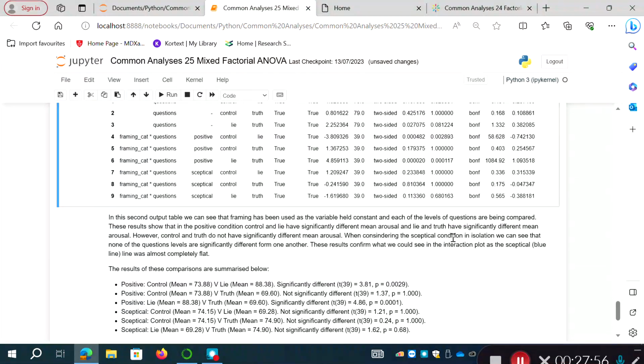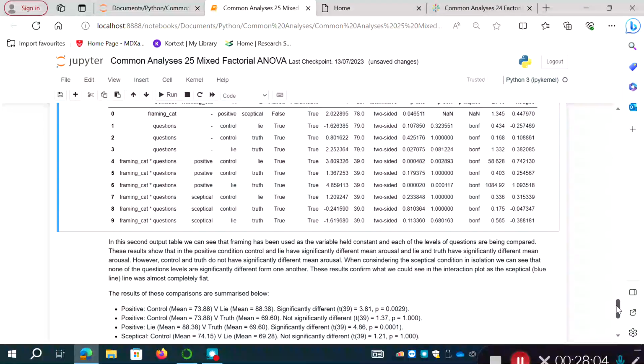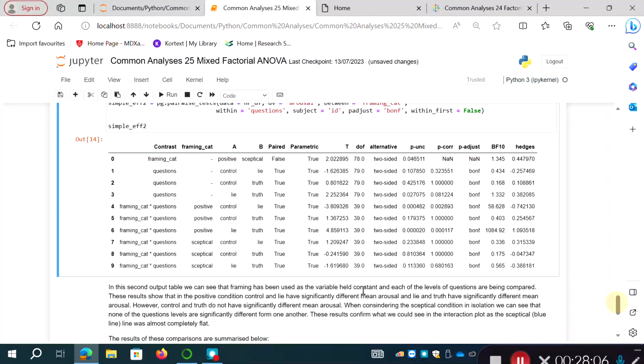When we look at the skeptical condition in isolation, we can see that none of the question levels are significantly different from each other. So let's look at what that means on the interaction plot. So what if we just look at the positive condition and compare the 3 group means?